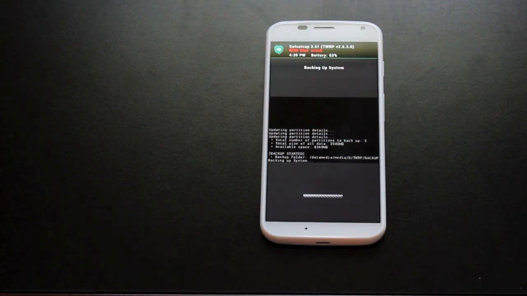So guys, that about wraps it up for SafeStrap 3.61 for the Moto X. Like I said, it's available on Verizon, AT&T, and T-Mobile. Big shout outs to Hashcode for this development. We would not have custom recovery on these devices without SafeStrap. So like I said, once again, big shout outs to him.